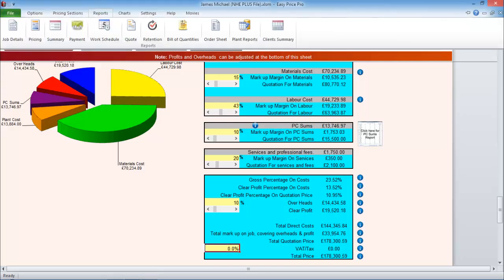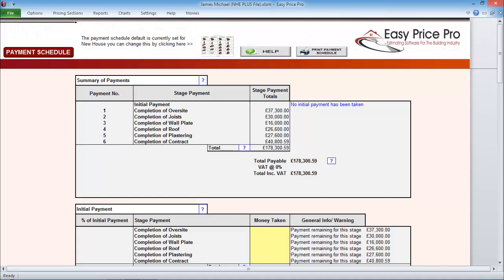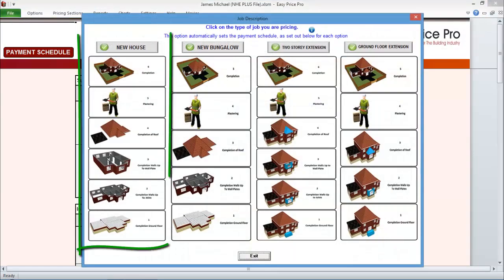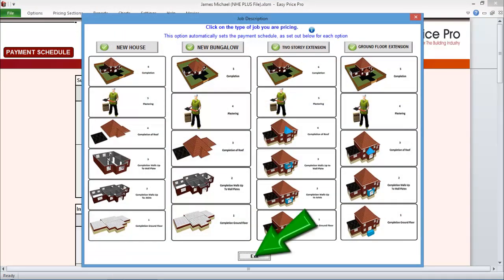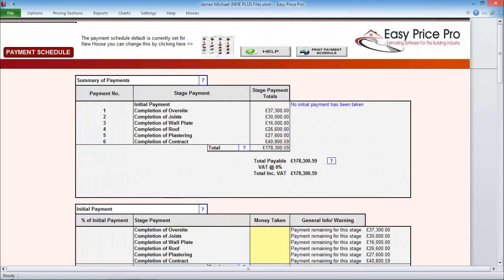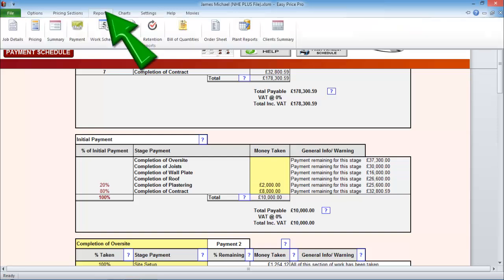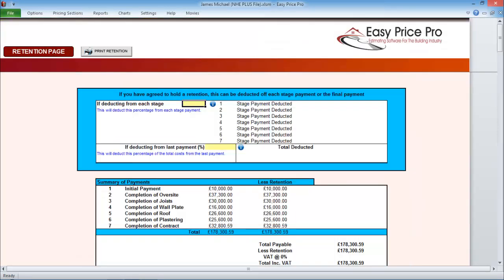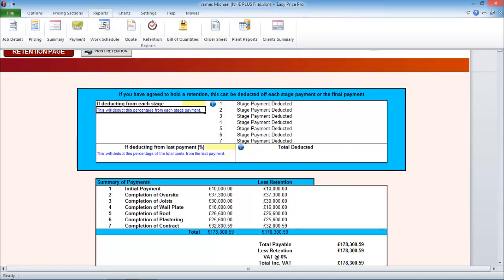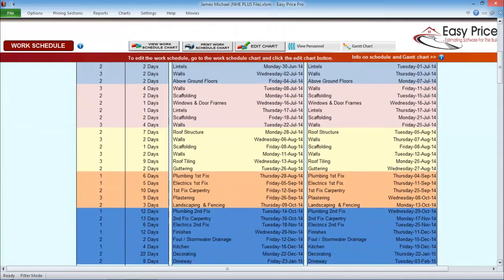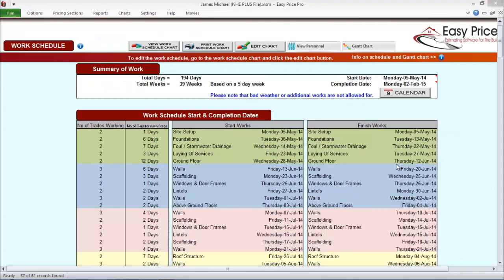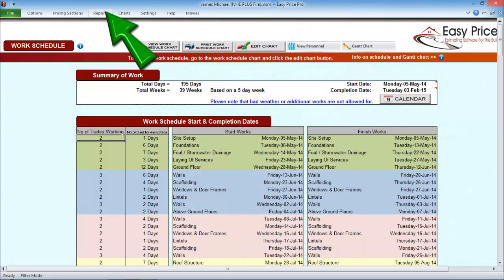Let's check out the payment schedule. Again, automatically produced. If you recall on the job details page, we entered that we were doing a new house. So the payment schedule is based on this, but there are loads of ways that you can adjust and fine-tune the schedule when you get here, including adding in an initial payment. If a retention is a requirement of the contract, you can build one of these in too. It's dead straightforward. The work schedule is all done for you. Again, tweaking it isn't a problem if required.